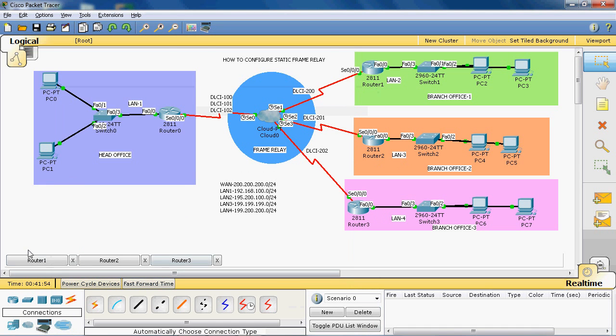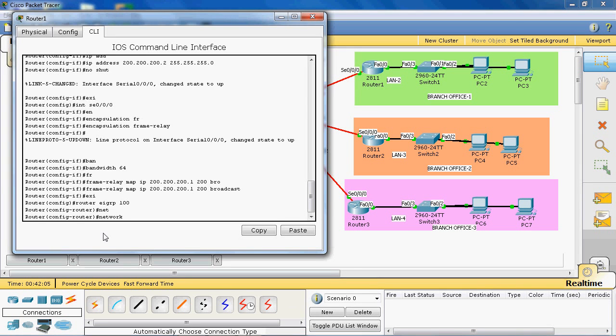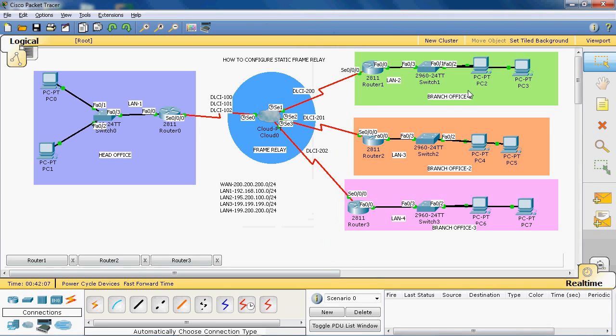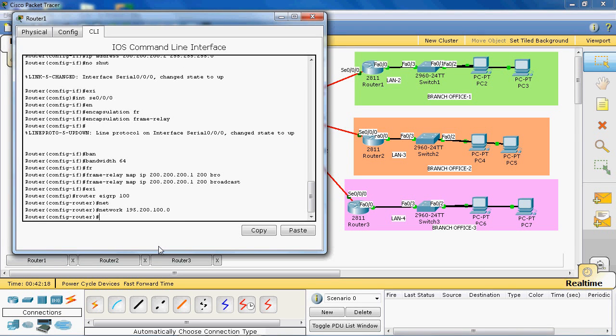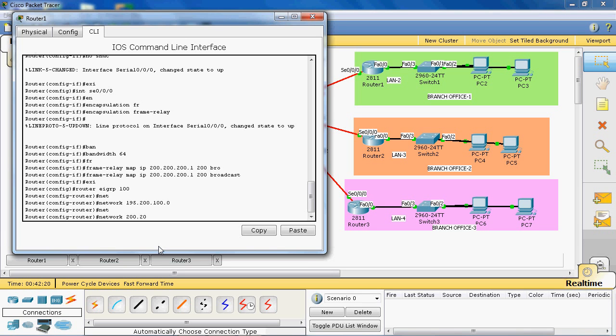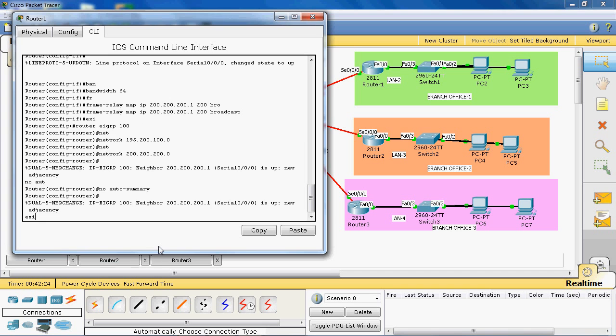Now we can configure router 1. Router EIGRP 100. The autonomous system value is common for all the routers. Next the directly connected network is the network in branch office 1, local area network 2 IP address 195.200.100.0. Then the directly connected network is 200.200.200.0. No auto-summary. Exit.